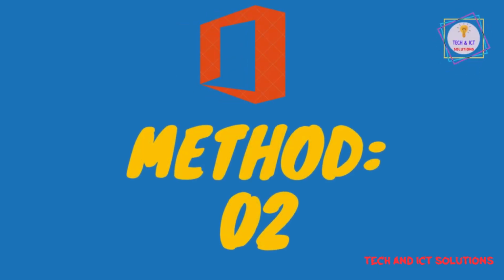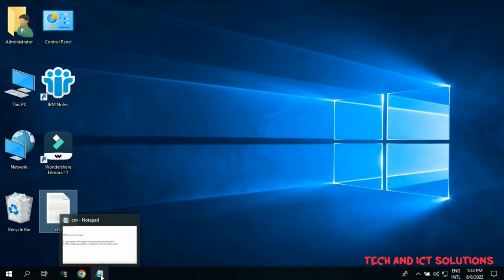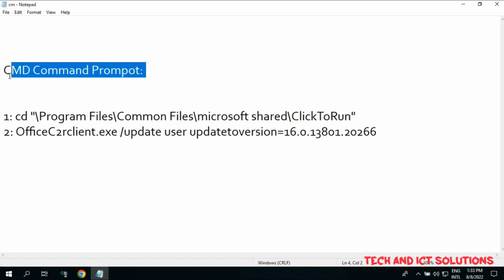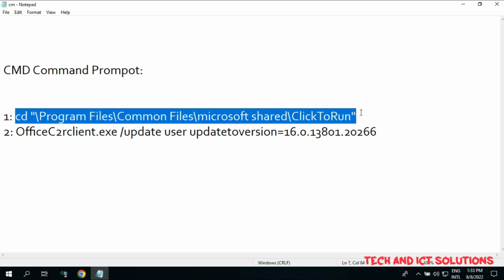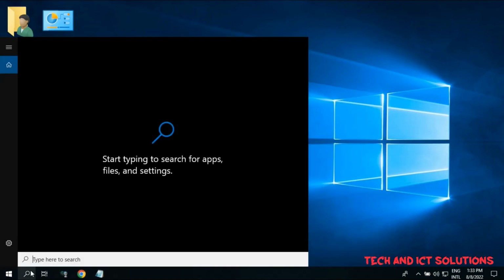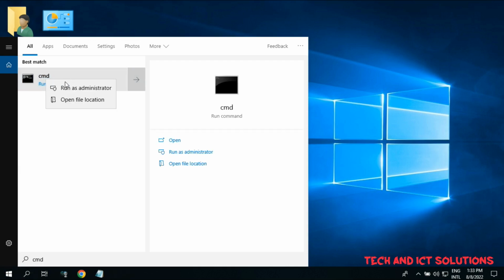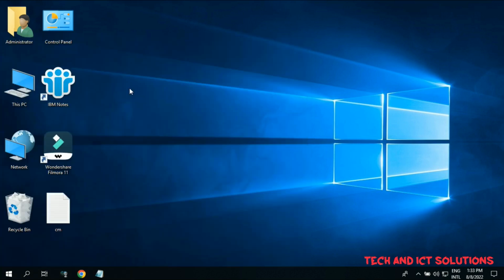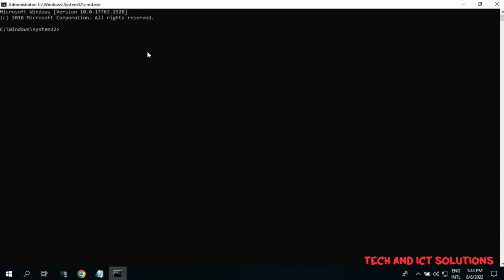Method 2. See my video description box for 2 commands to resolve this issue. Copy the first command. After this, open CMD as administrator from the search box. Now, paste the first command and press enter.